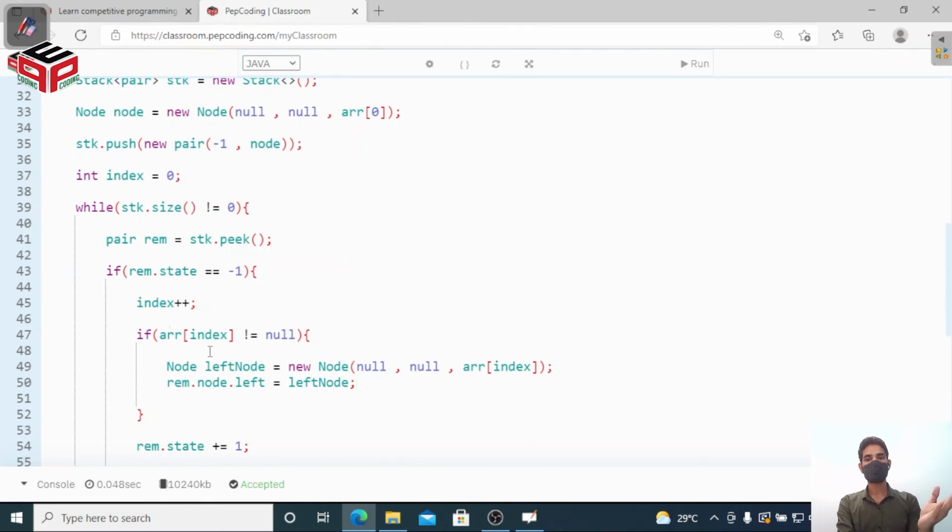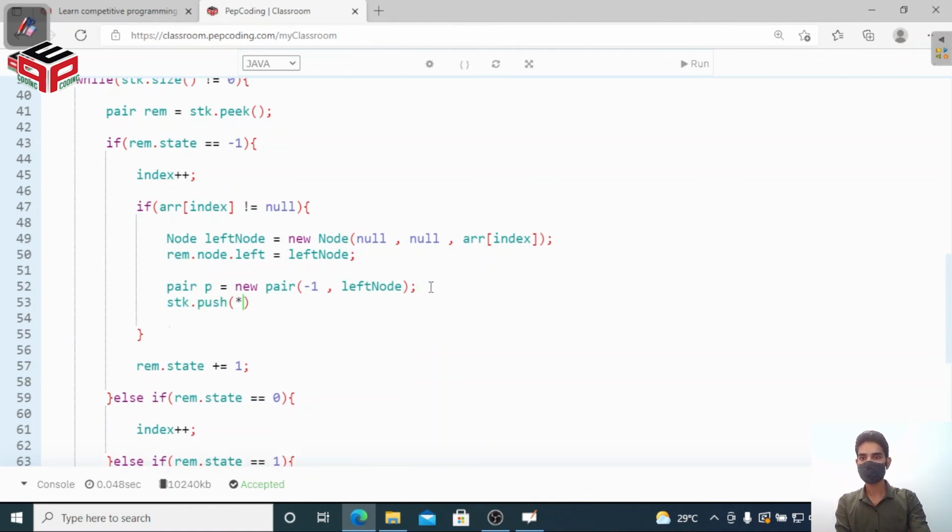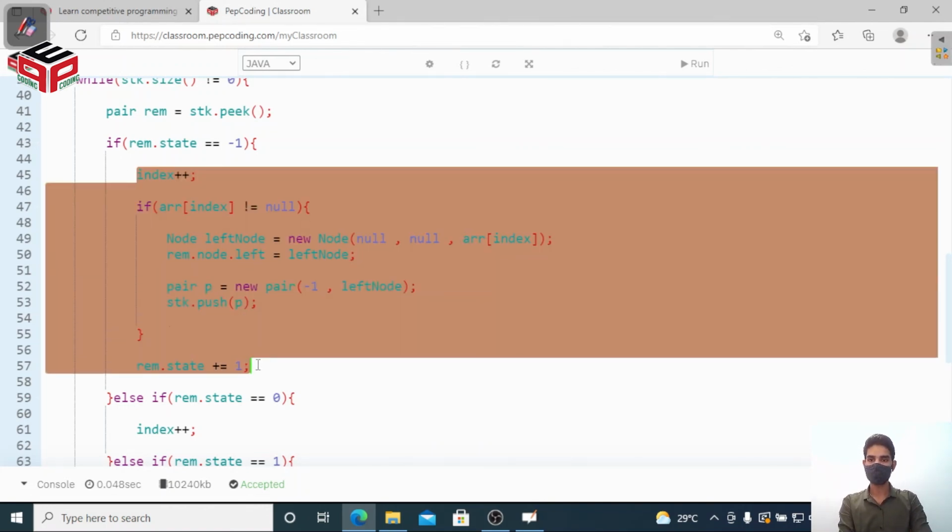So I pointed the left node to my current node wherever I am, because if I talk about this loop, I am at 50, so the left of 50 will point to the left node. Now I need to push the pair class. I will create a pair, p equals new pair, with state -1 by default, including the left node, and then stk dot push p.